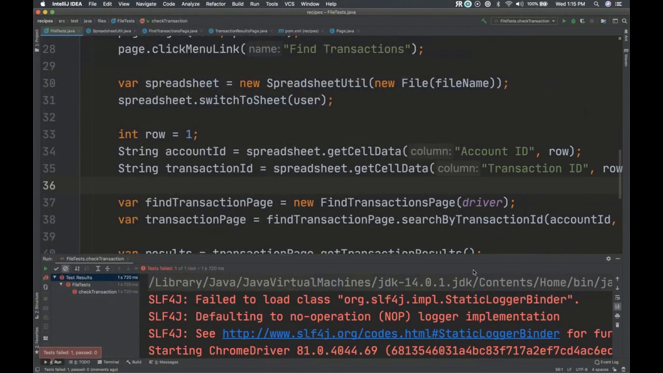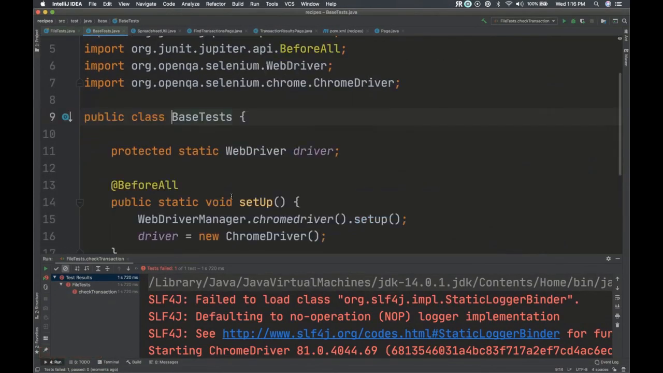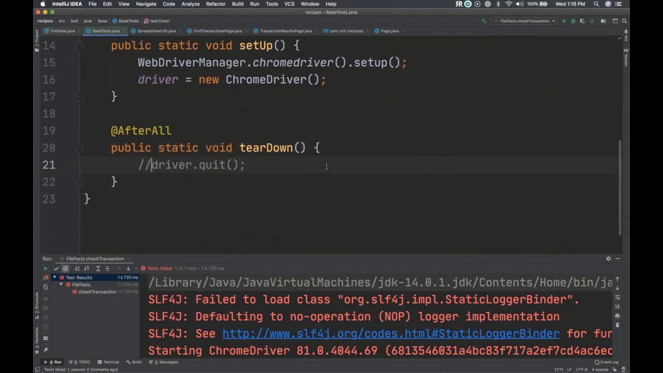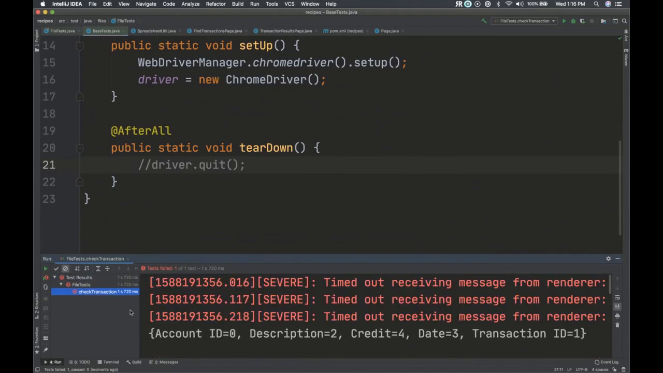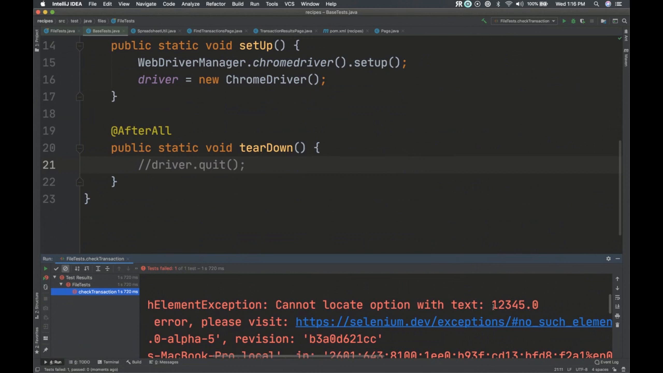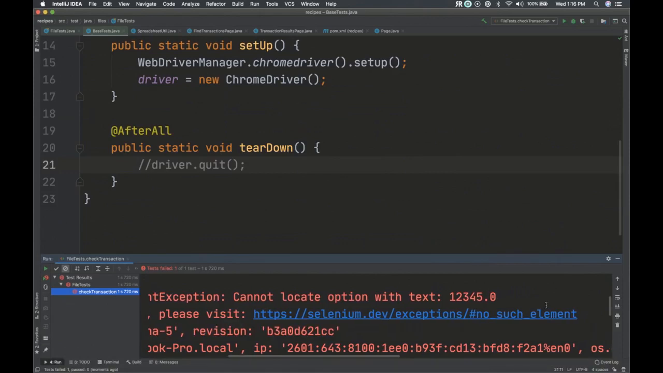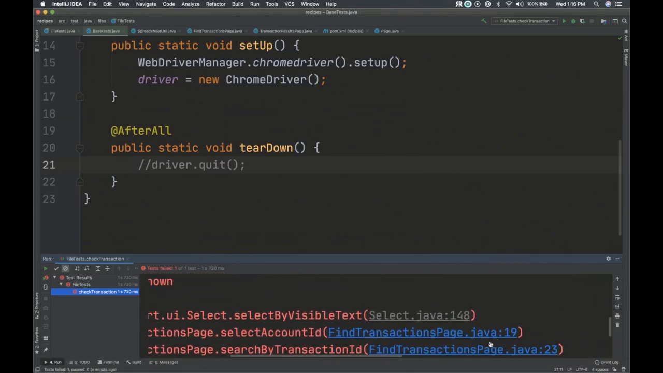All right, broke right away. Let me stop this from closing until we know we're working, that way I can see the browser state. But let's see what's going on. It says no such element, cannot locate an option with 12345.0. So this looks like something with that numeric stuff that's goofy. I hate this part about using this library.